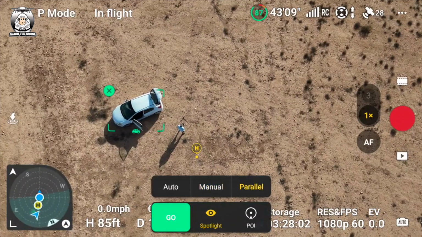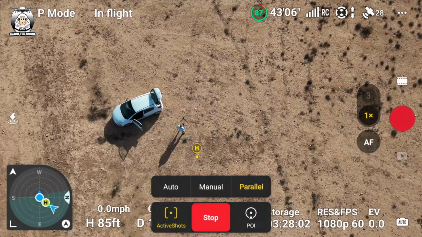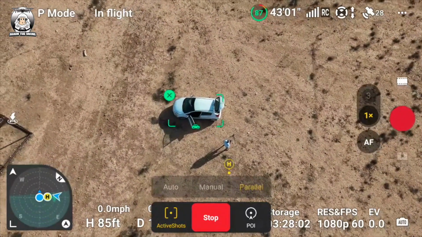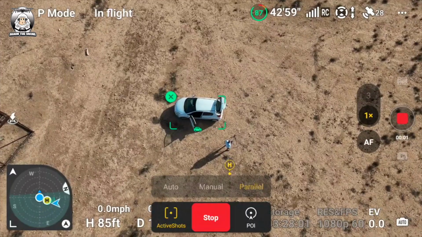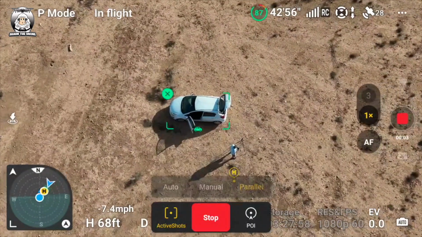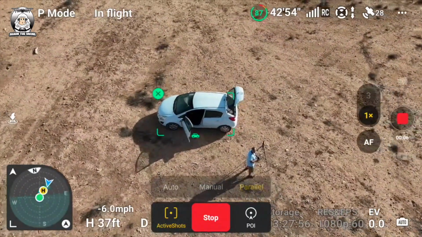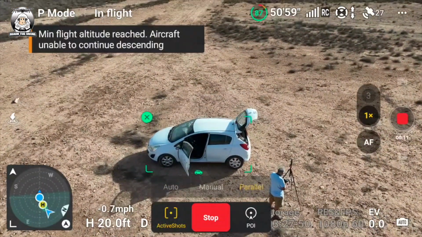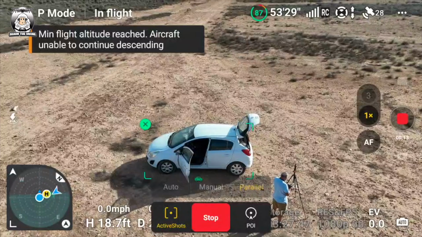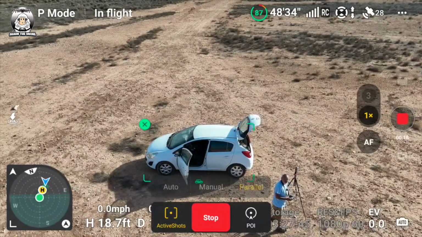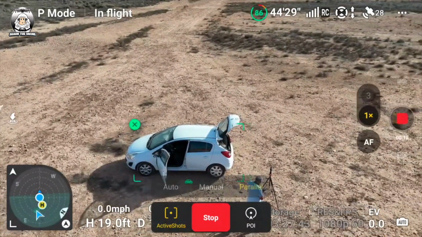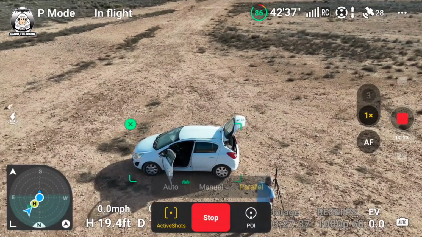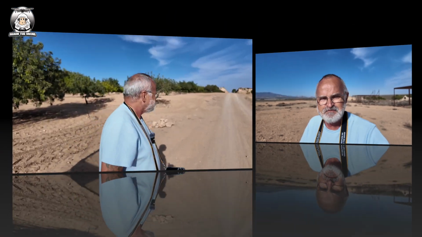Parallel. Let's see if we can do it in parallel. Okay. Right, let's bring that drone down a bit. Now officially, that should just stick on. Right, minimal flight altitude. I'll say it won't go any further than that. So we're just having a bit of an experiment. What I'm going to do now is drive around a bit. I'll catch you in a mo.